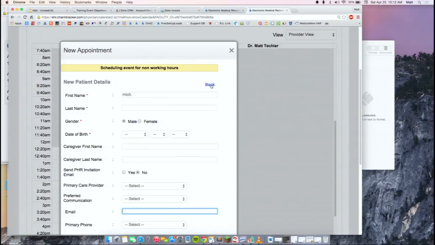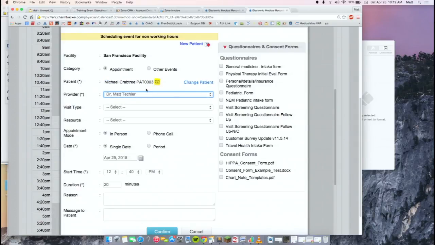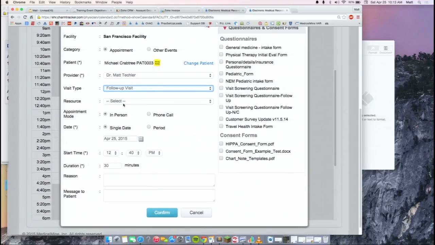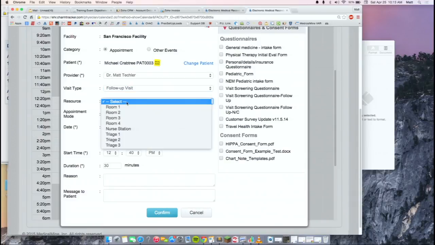Once you add in a patient, you'll then select the provider that patient needs to be booked with. You don't have to, but you can specify the different visit type that they're coming in for. And also, if you want to book them in a specific room, from the resource view, you'll fill out which room you want to book that patient in.